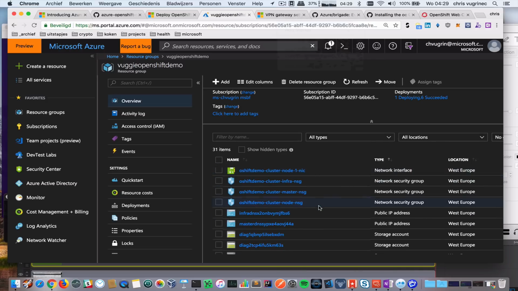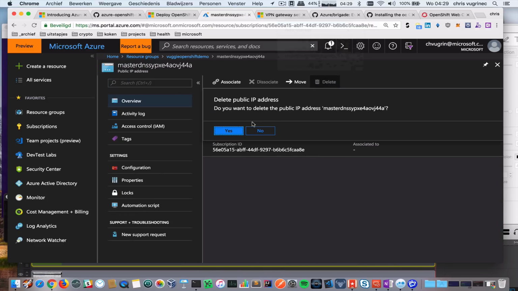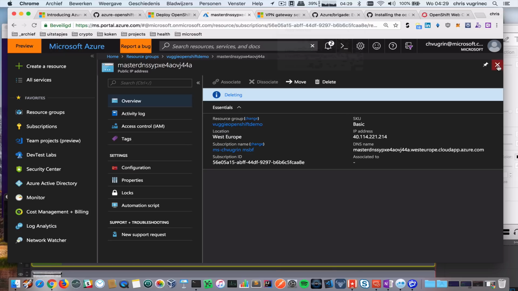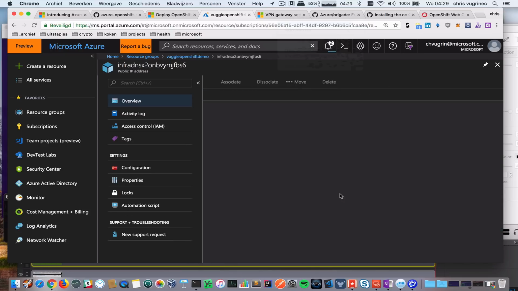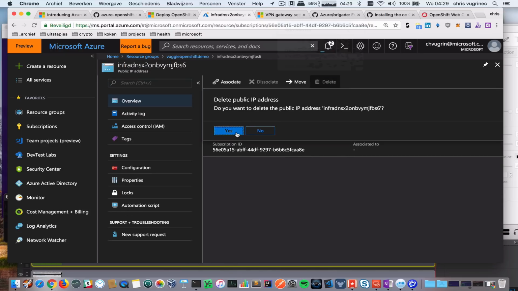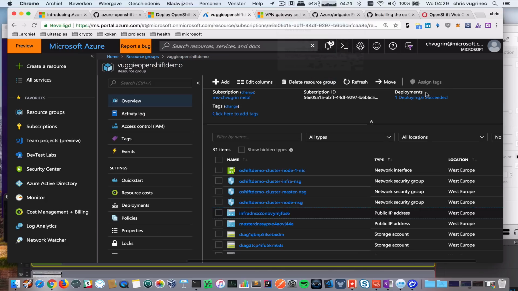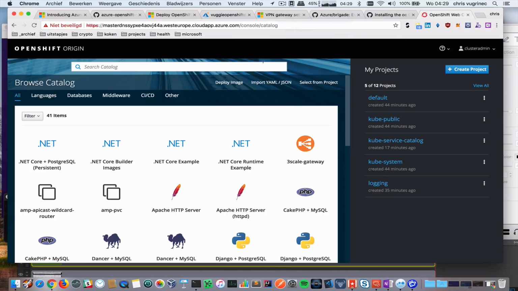And the last step, what we need to do now is removing the public IP addresses. Just say delete. And I also do it for the infra. I do delete. That's done. So let me first prove to you that we're not able to access the console anymore through the internet. When I go to this address, you will see that it's not available anymore, as this address is not on the internet.